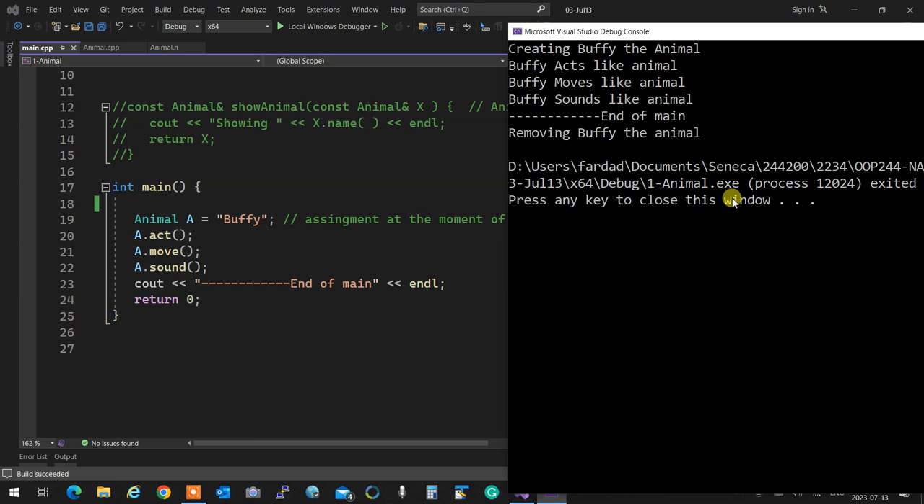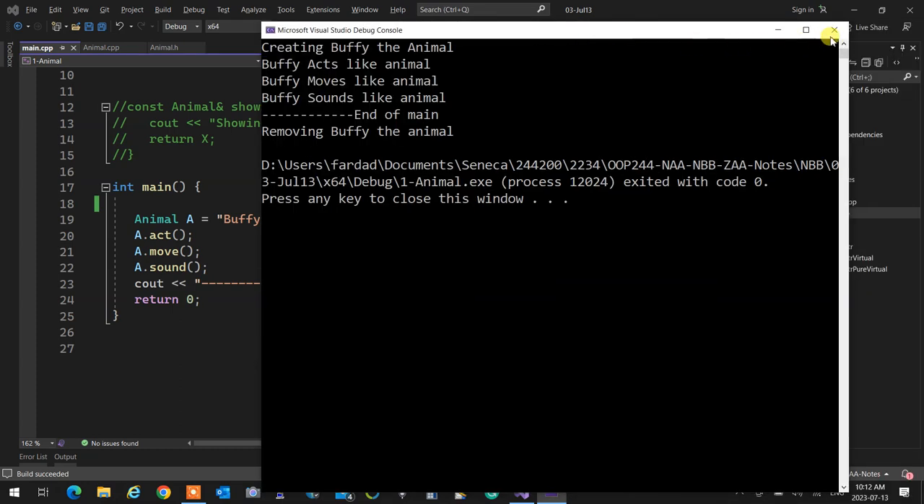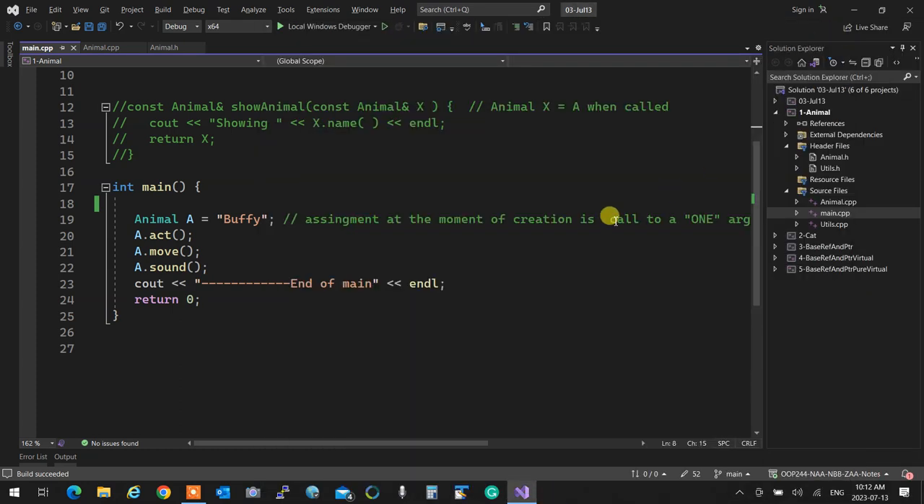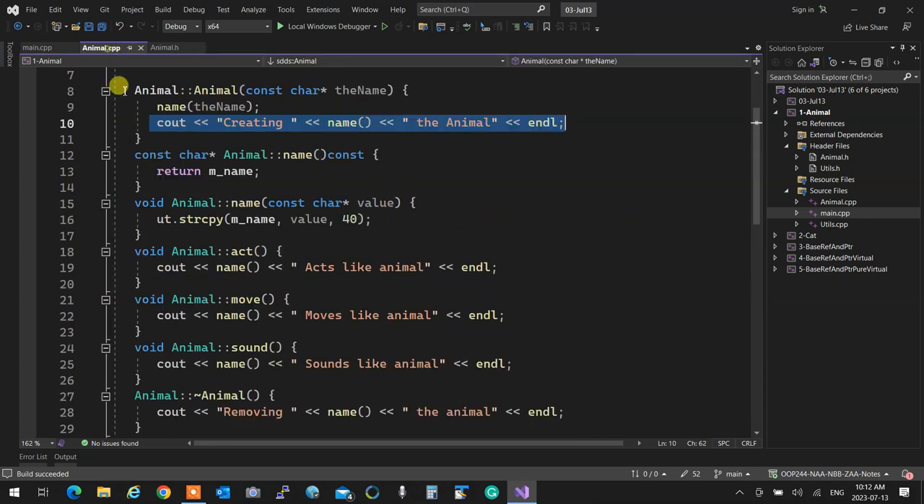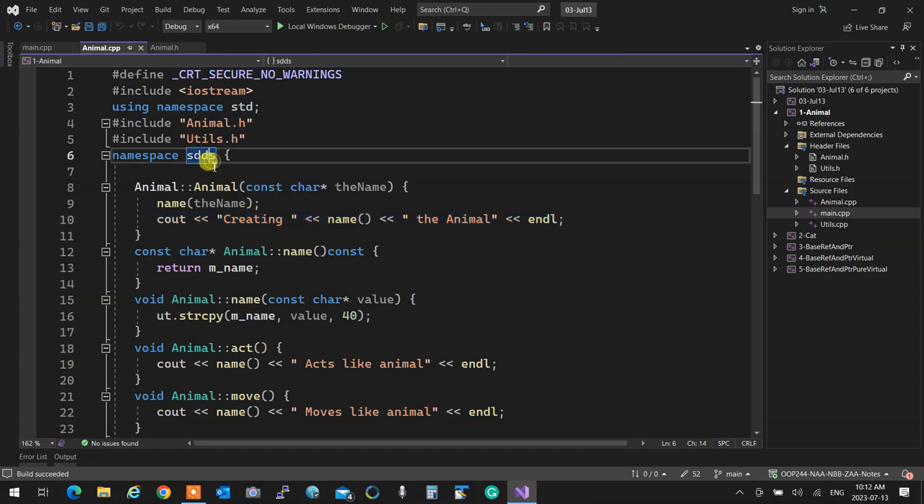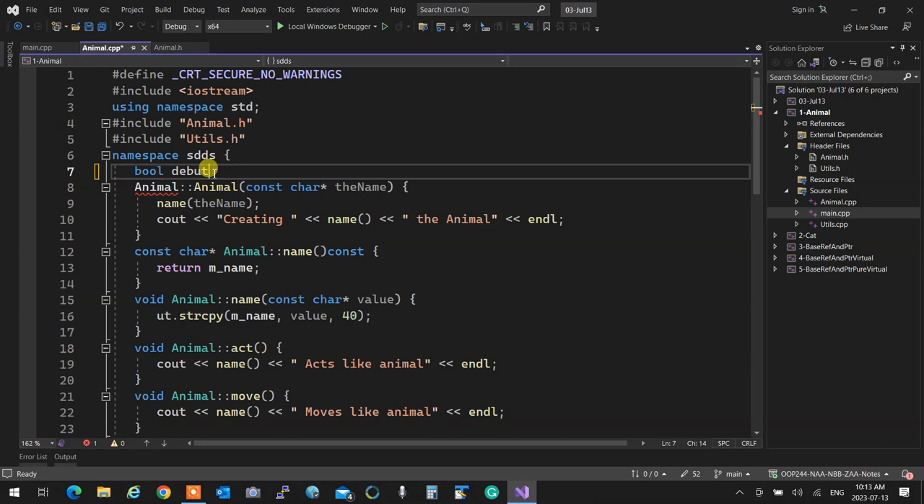All right. These messages, like the acting ones, are fine, but the creating ones are something that I want to be able to remove if I want to. So I want to put those things behind some kind of a flag so I can activate and deactivate it. So what I will do in this animal file of mine is create a debug flag. I'm going to say bool debug, and I'm going to set that to false by default.